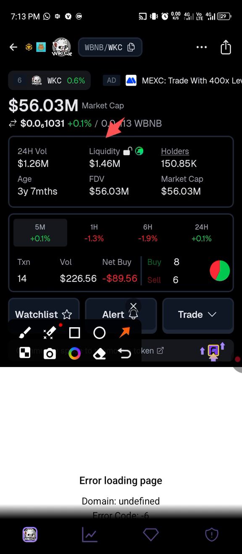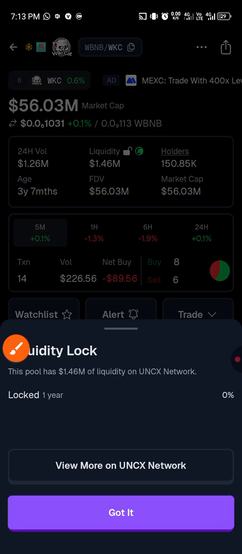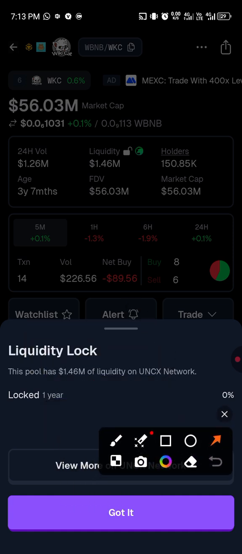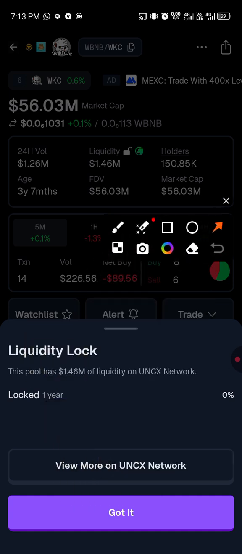Now we are going to click on that key. Just tap on the key. Then got it. You can see what this thing is saying. We click on the key. Look at what the key is saying. This pool has 1.4 million of liquidity on UNCX network, locked for 1 year. You can see it here, locked for 1 year. The liquidity is just locked for 1 year. It is not fully locked. It is not locked forever.